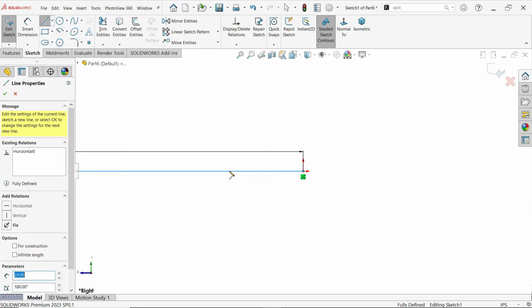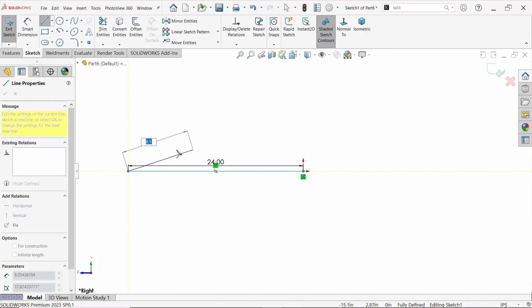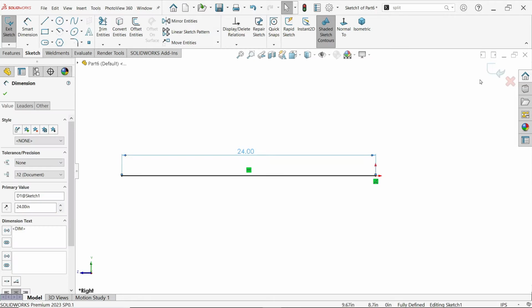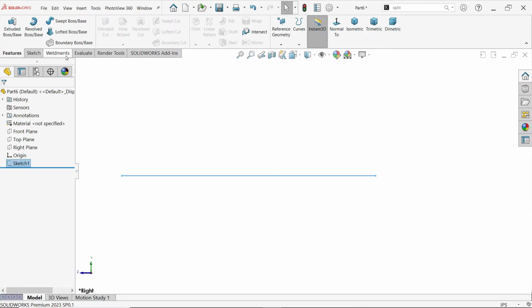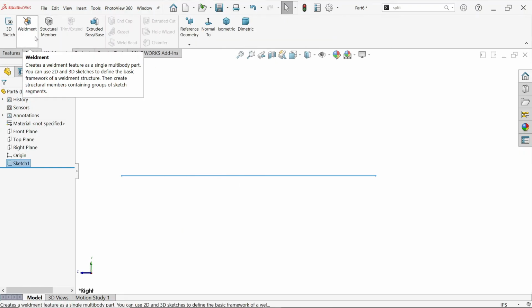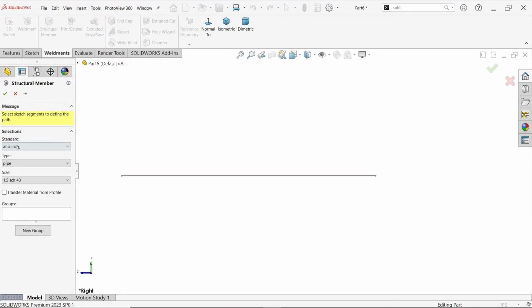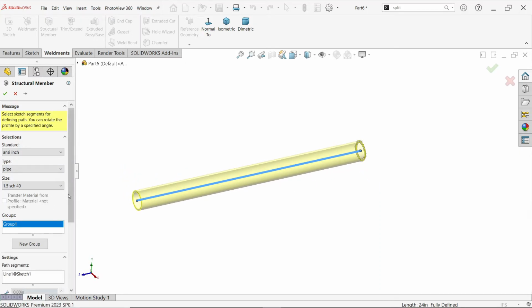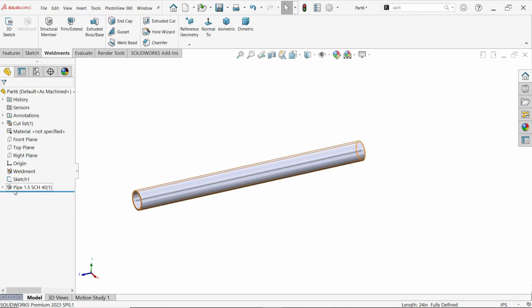24 inch, enter. Press escape key to get out. See, this is 24 inch long. Exit and activate weldment features. From here you can activate weldments. Now activate structural member, standard inch pipe, and here I am going to select any one because I have to change the profile diameter. Now this is something different. Say OK. Now from here you can change.